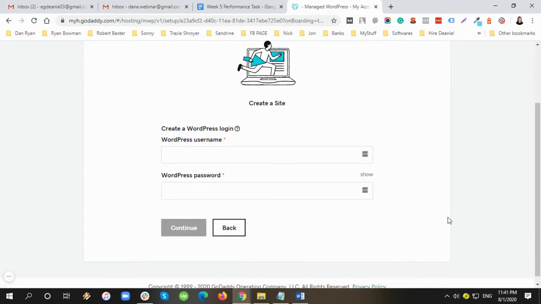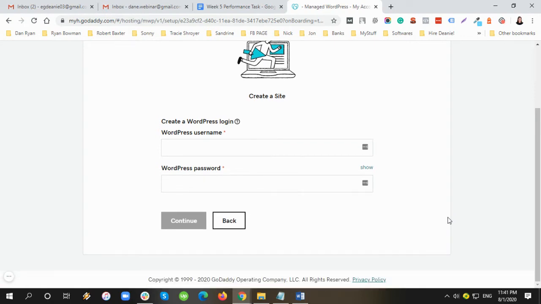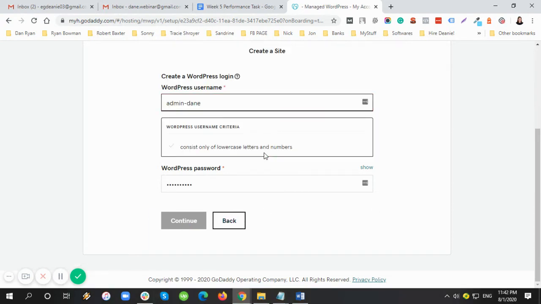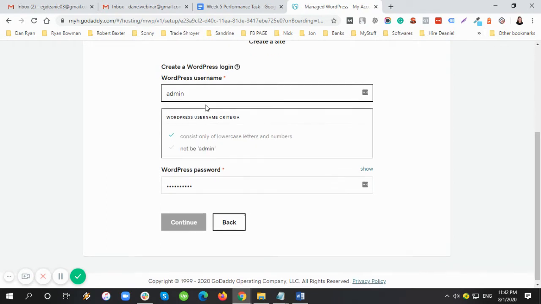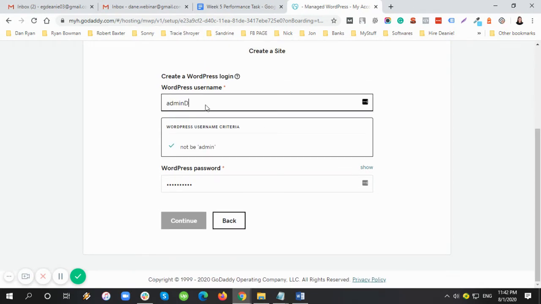And now it will ask your WordPress login, username and password. So I'll be right back. Okay, I'll have to fill this up. Okay, so I've added my username, but it is not allowed to have that one. So I'm just gonna say, I'm gonna have period probably. Okay.